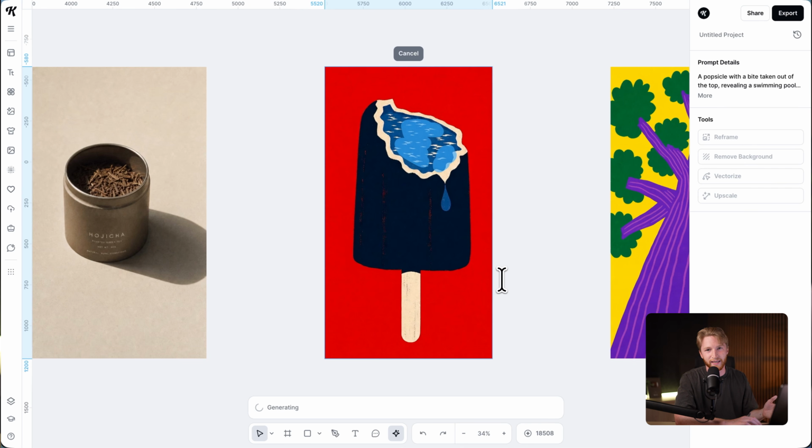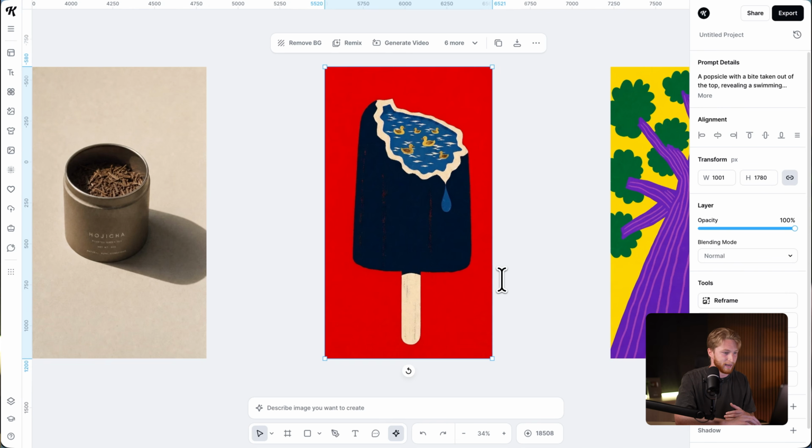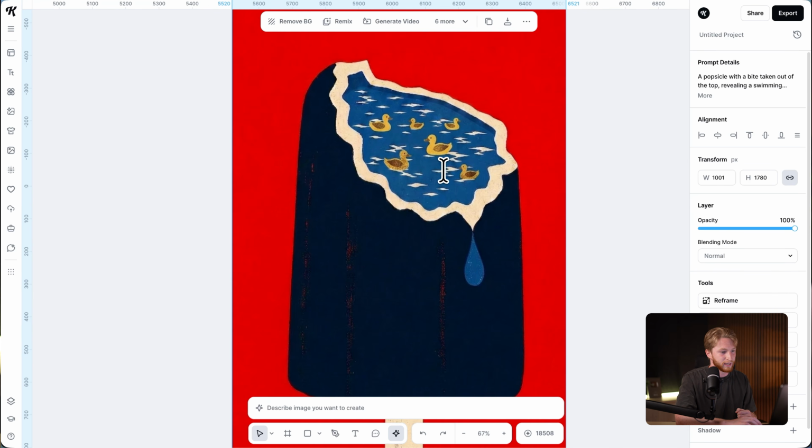And the good thing is it's not only referencing just the area that you selected, but the entire image itself. So it'll get the context of the entire image and the illustration style to give you the most accurate result. As you can see, we've got some cute little ducks here right in the area that I have selected.